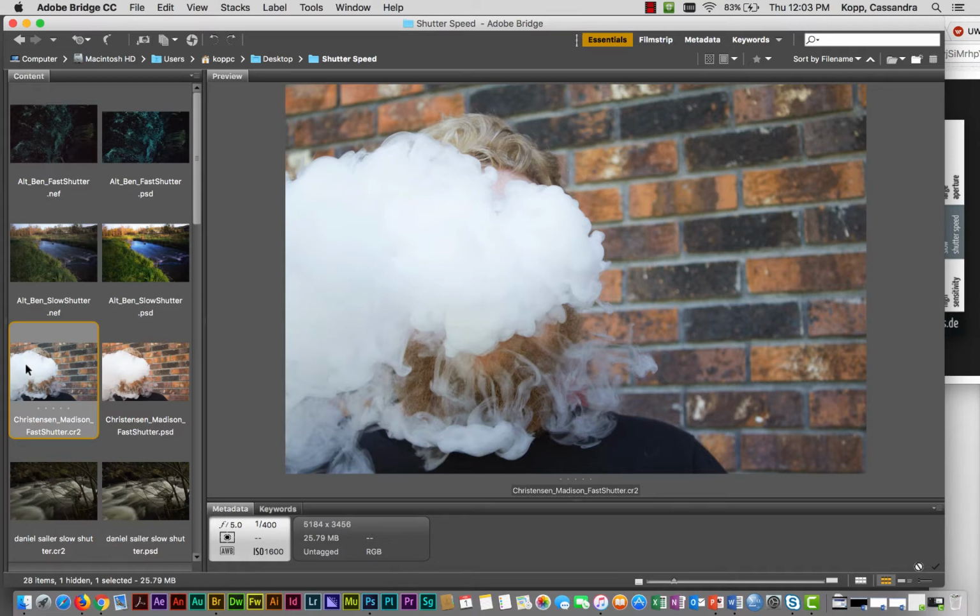This is Maddie Christensen's from last semester, using smoke to capture it, and then again this will be a fast shutter speed. We just got done looking at the first one. This is smoke captured with a fast shutter speed. Her version of fast shutter speed is going to be 1/400th of a second for this smoke. She's out in broad daylight.